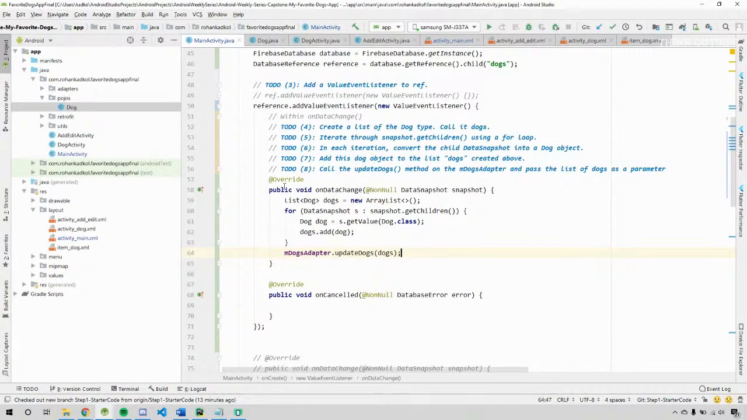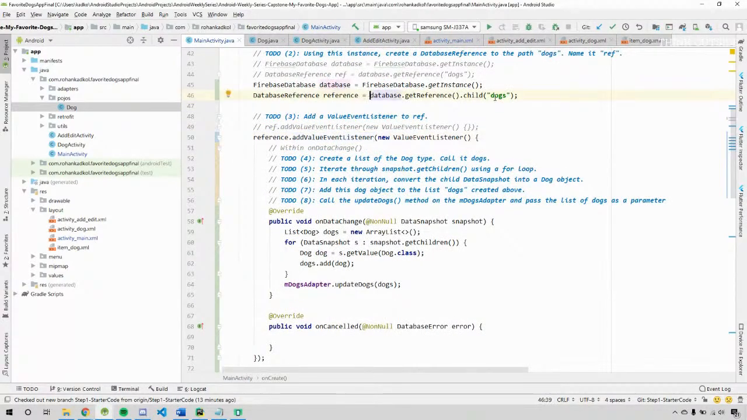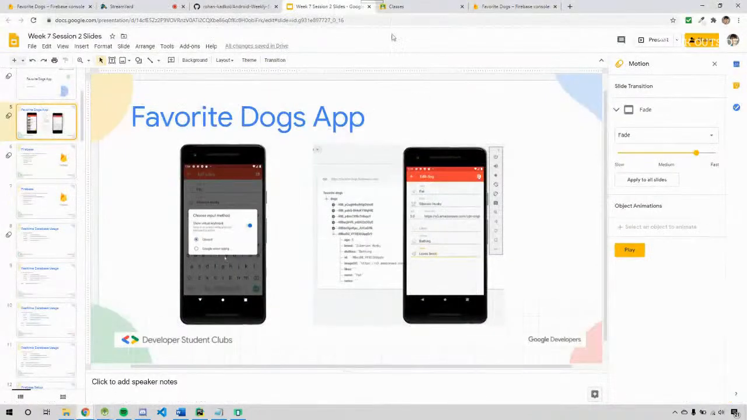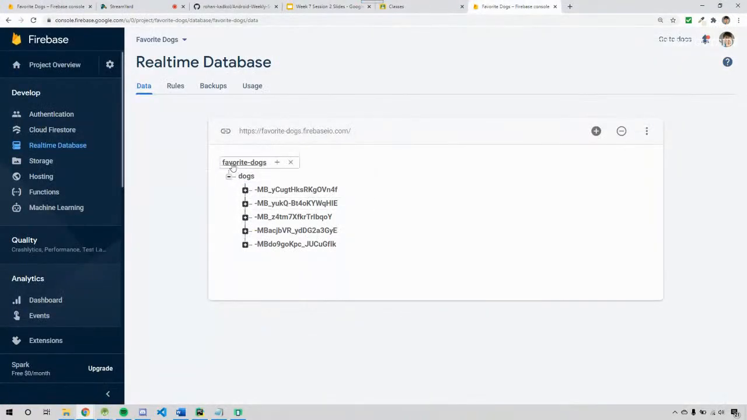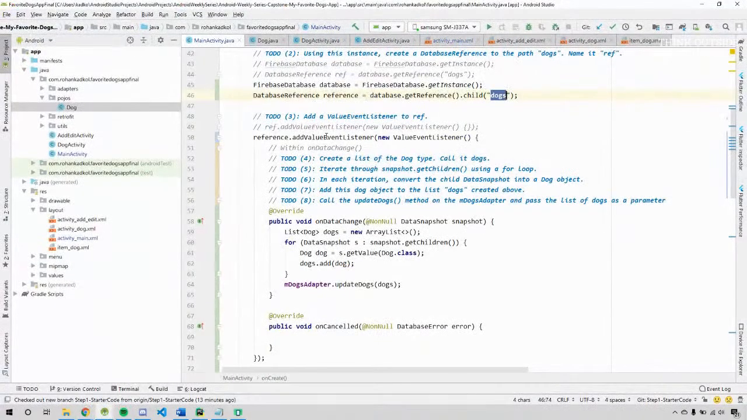Currently we did reference dot add value change. Now where is our reference pointing to? It's pointing to root slash dogs. So anything under this dogs path, if there ever is a change, since we are listening to those changes, on data change will be called and the snapshot will be passed.